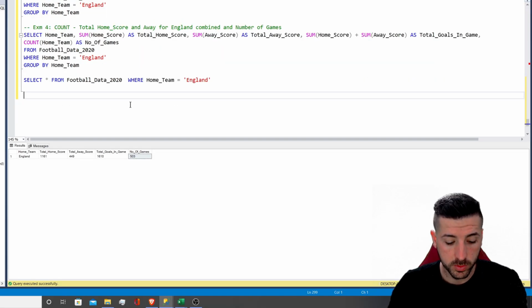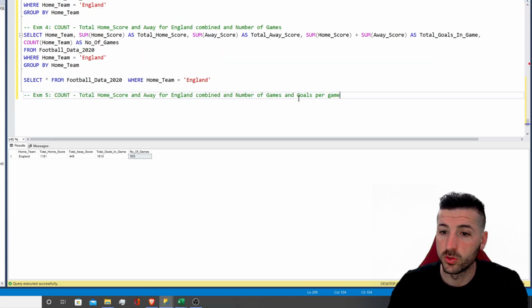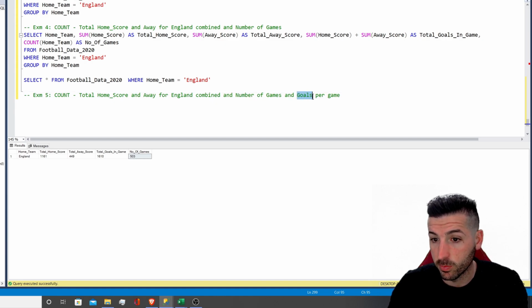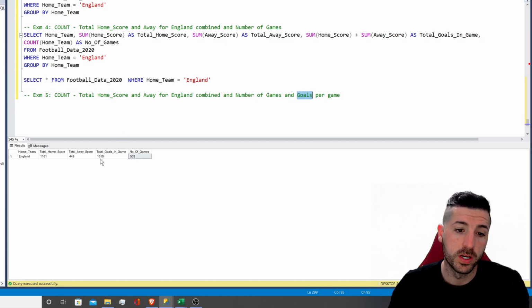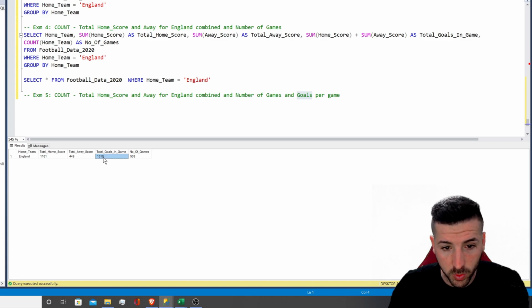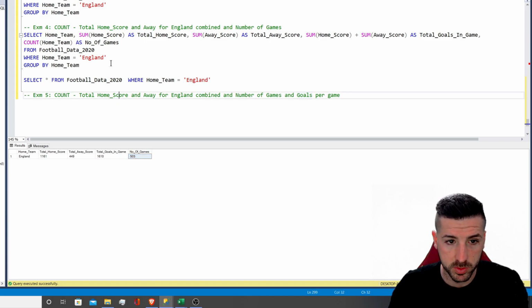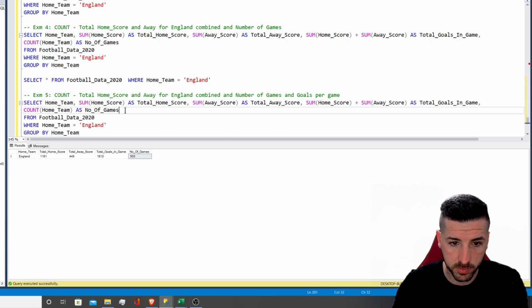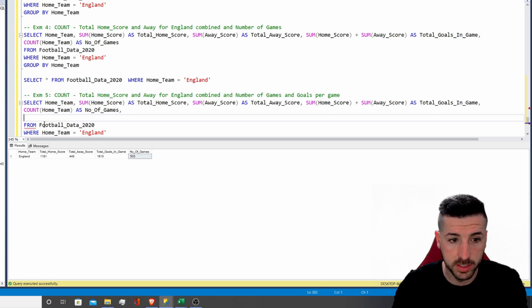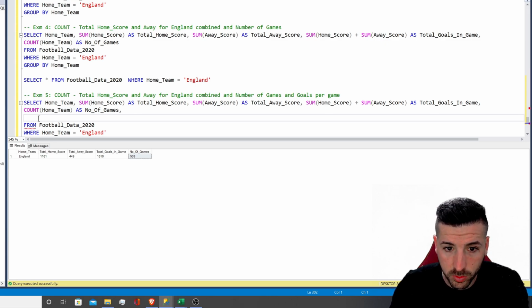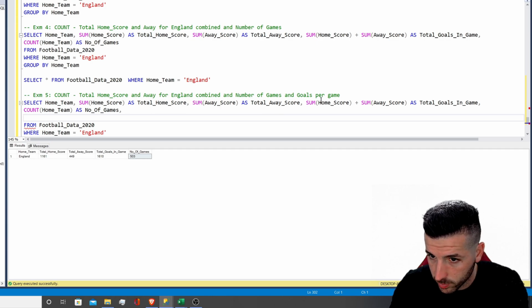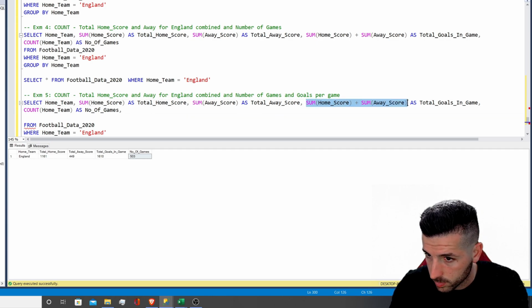Right, moving on, the next thing we want to do is to calculate the number of goals per game. So we need to divide the total goals by the number of games. So I'm going to copy this one above, and we're going to start this calculation down here. So the calculation is going to be the sum of these two. So I'm going to copy them.